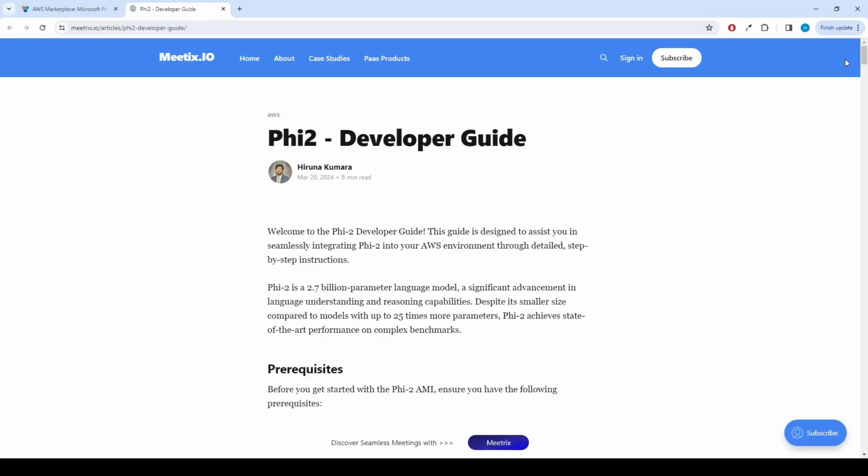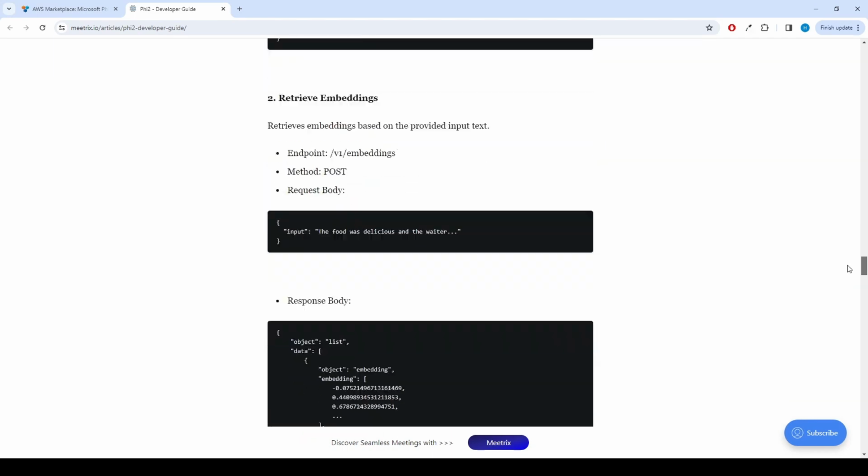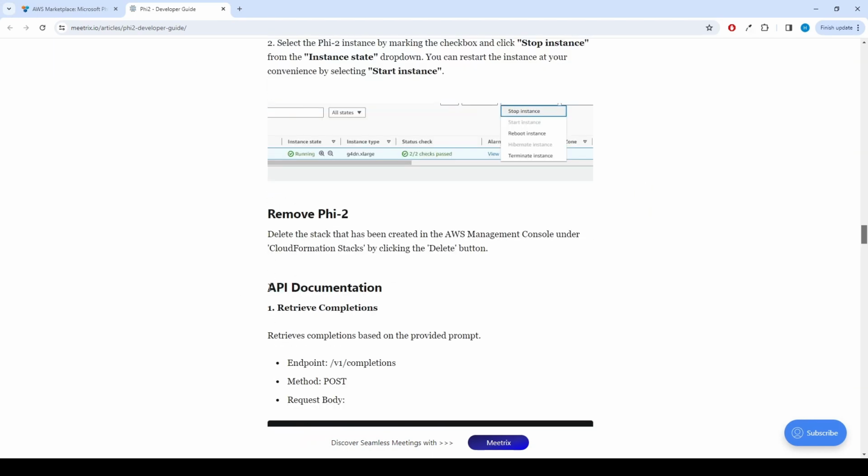You can find the API documentation in the developer guide. Enjoy Microsoft Phi 2.